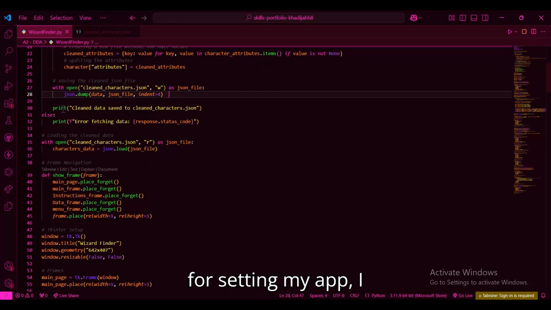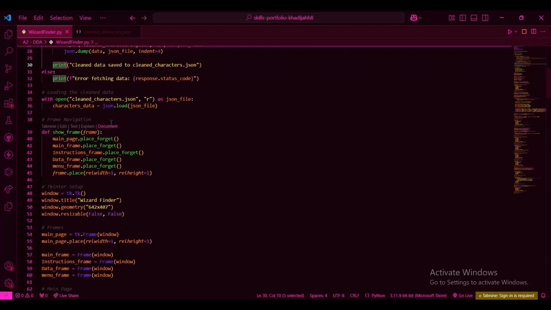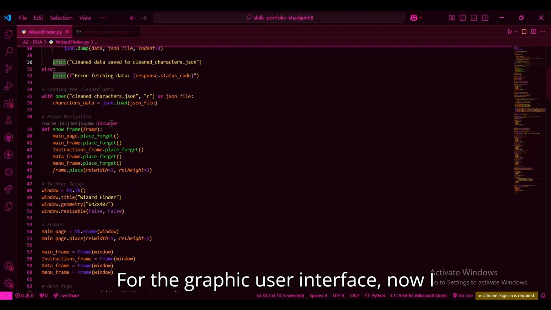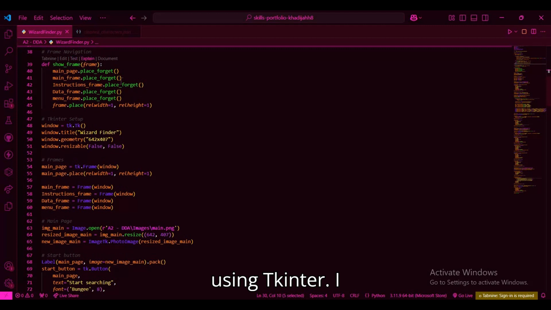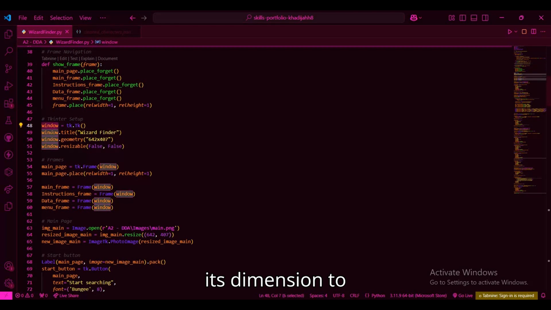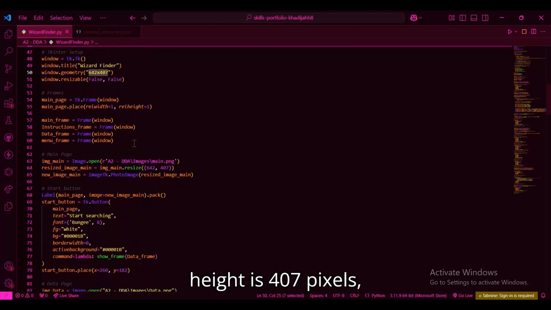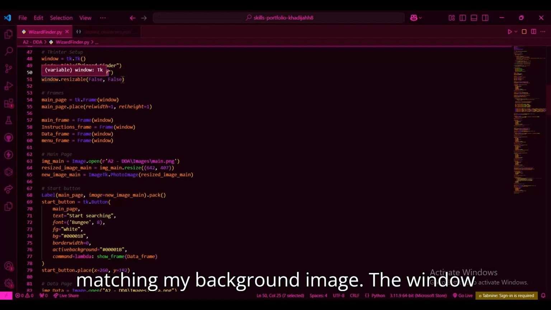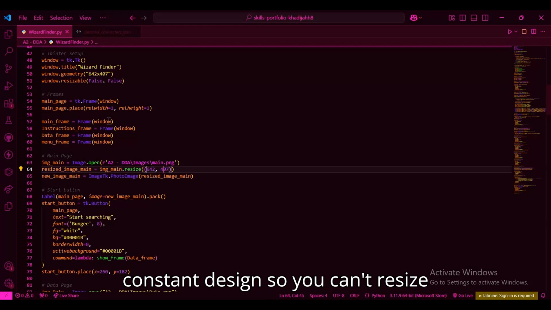Now, I have set my app up for the graphical user interface. I initialized this using Tkinter. I created a window with a title and set its dimensions to 600 by 407. The height is 407 pixels, matching my background image. The window is non-resizable to maintain a constant design, so you can't resize the window.